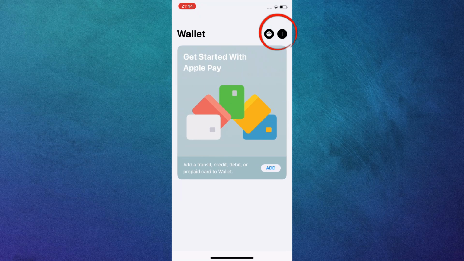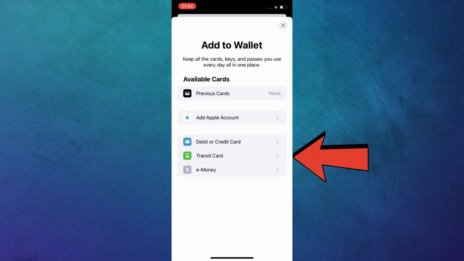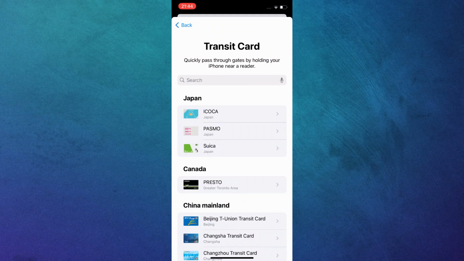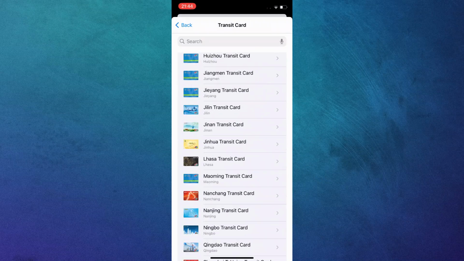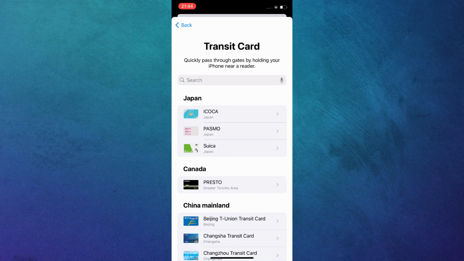Once you're inside, tap the plus icon located in the top right corner of the screen. This will bring up a few different options. Go ahead and choose Transit Card, which is specifically designed for adding Japanese IC cards like ICOCA, Suica, or Pasmo. From the list of available cards, select ICOCA to begin the process.